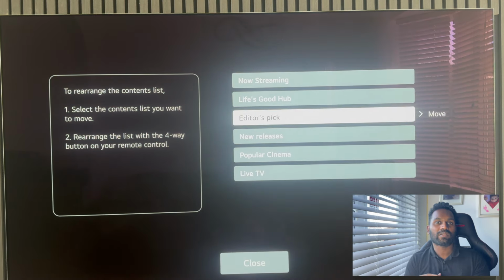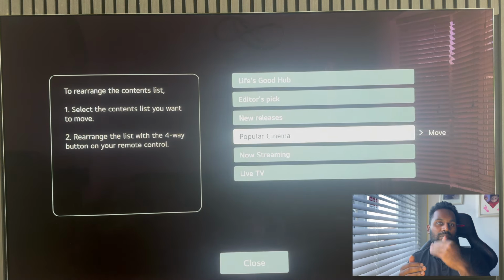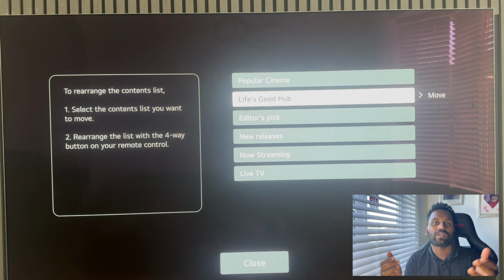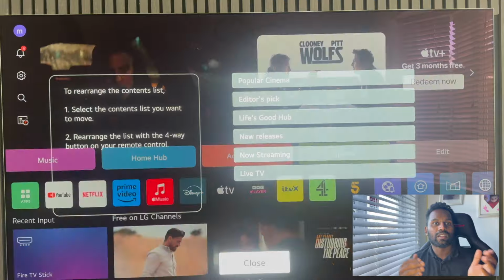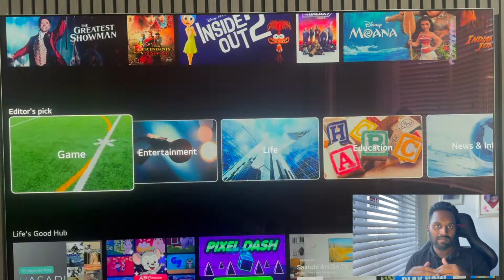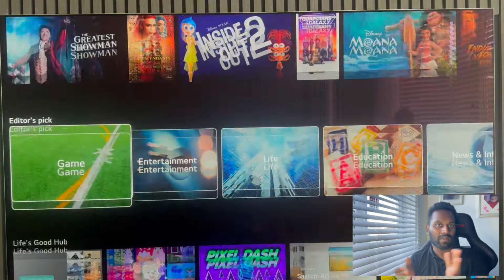So in this instance, as you can see, I'm reordering some of the stuff that I don't like to see towards the bottom. I don't really care about the TV, so the TV and the free TV options. What I do really care about is the popular cinema and what's streaming now. In this example, I put the editor's pick, but we can just remove that.